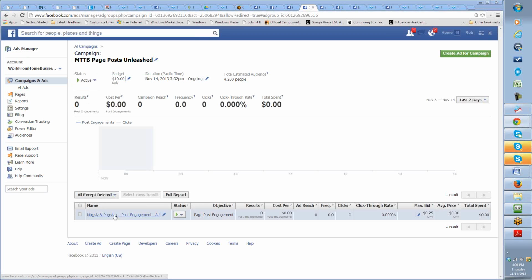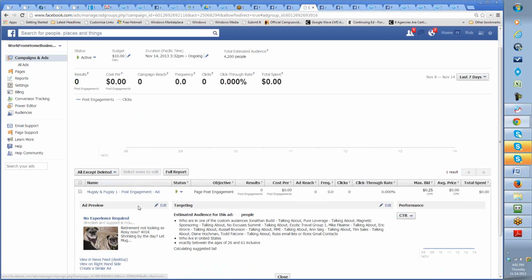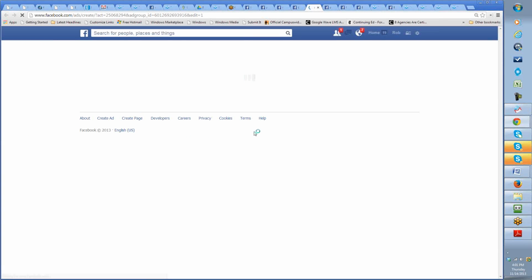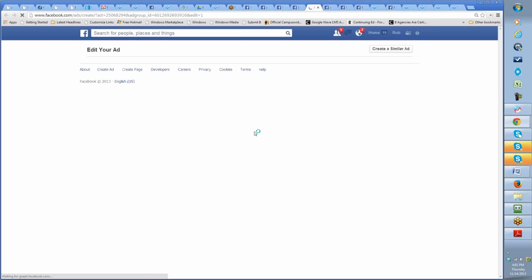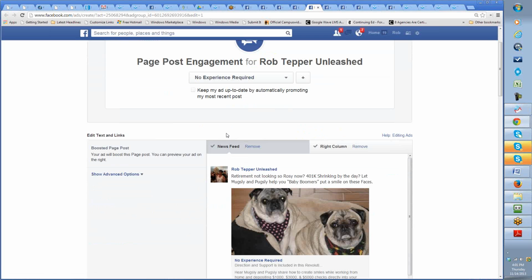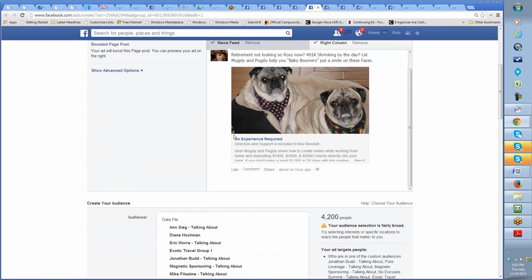So right now we have this one ad that we created called Mugsley and Pugsley. We want to see what it looks like. Just click on it. There it is. If you want to edit it, you click on here, and it takes you to the editor. This is the Ads Manager editor to edit your ads. So this would be if you were creating multiple target audiences.